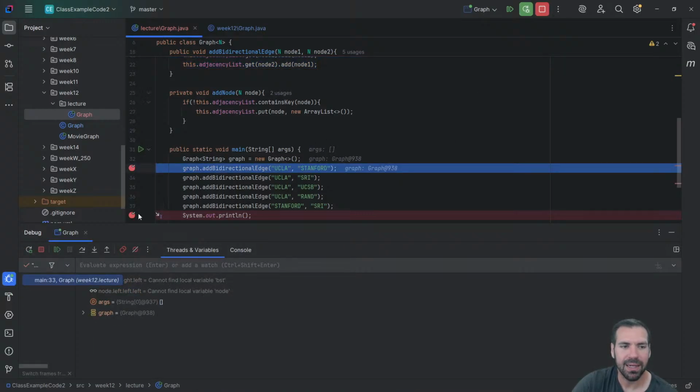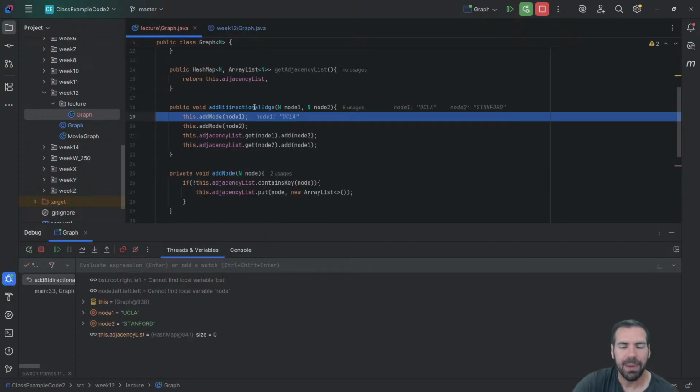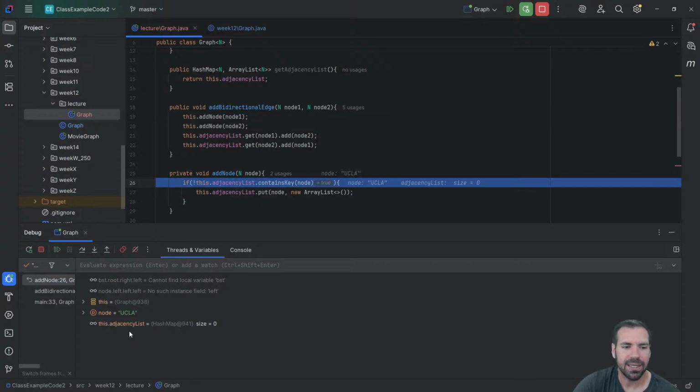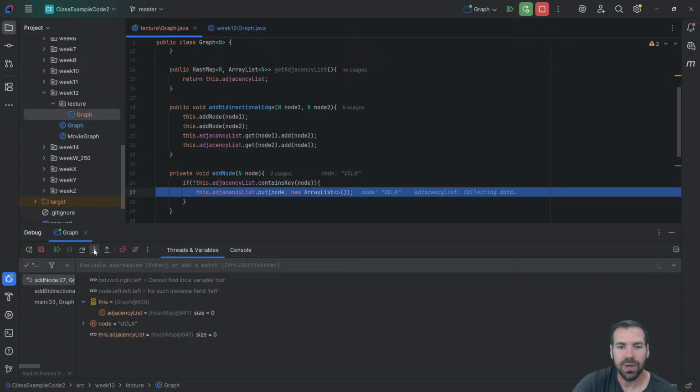So we're going to add this edge, UCLA and Stanford. Our graph is completely empty at the moment. We're going to add a bidirectional edge. First, we're going to add UCLA as a node. We're going to check, does this adjacency list contain a key of UCLA? And no, it doesn't. It's a completely empty hash map. So we're going to initialize it.